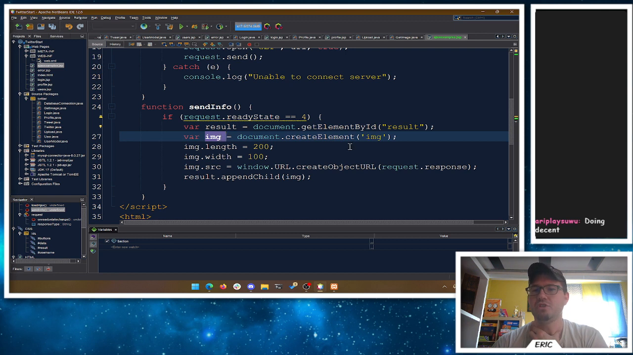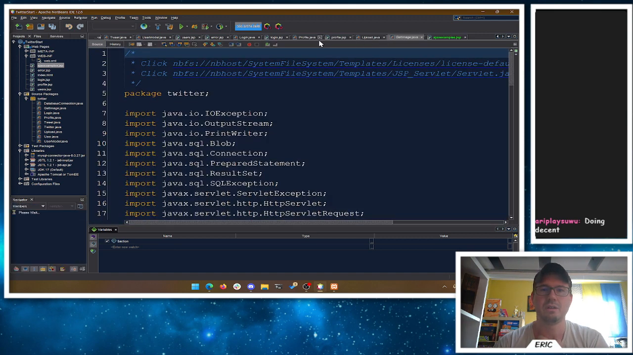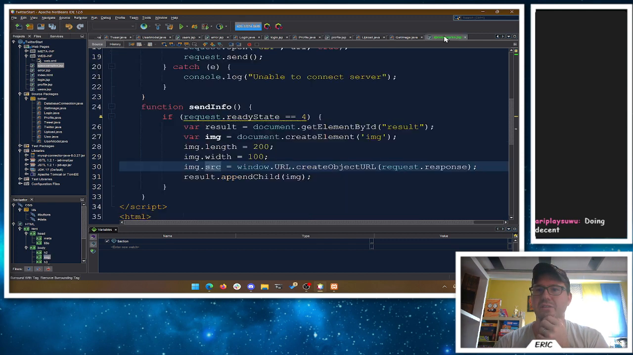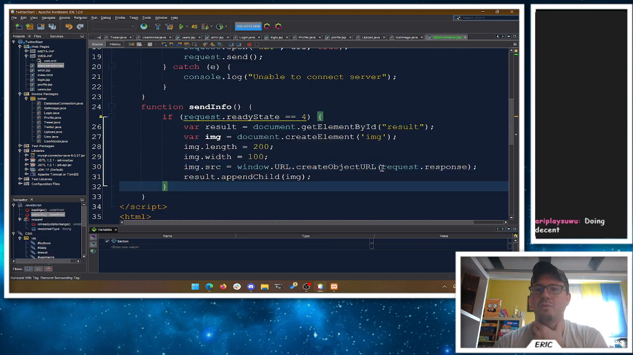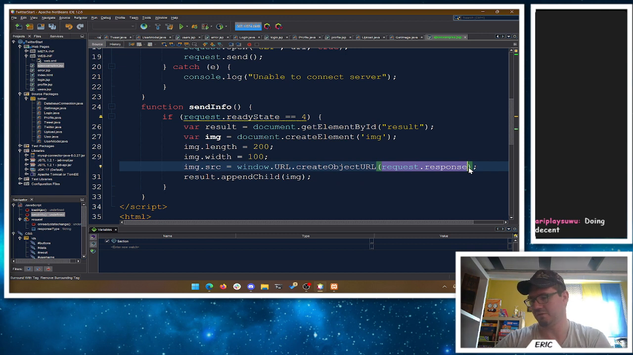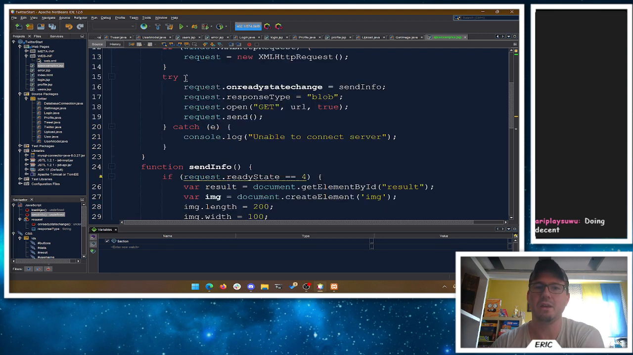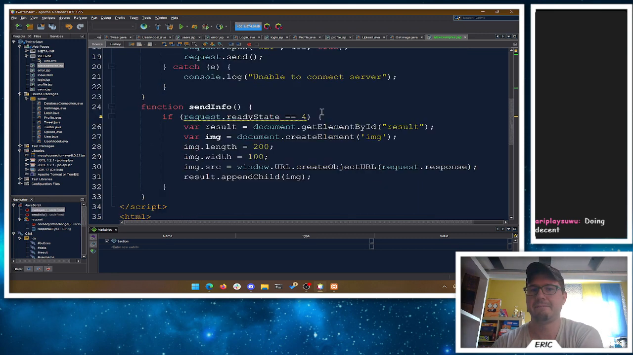We'll make a new image, creating an image element. We're going to set the length and width just to size them up here, make this a little bit cleaner for us here. And then the source of that image, right? So before, when we were coding out our profile here, we said, hey, this is the source here, is this response. So the source will be whatever we get back from that response. We're saying, okay, let's take our request here, and we're getting this response back out. So this is the request we sent here.